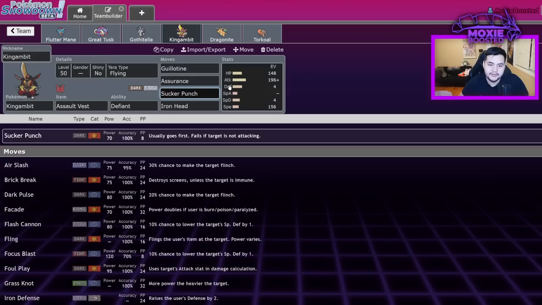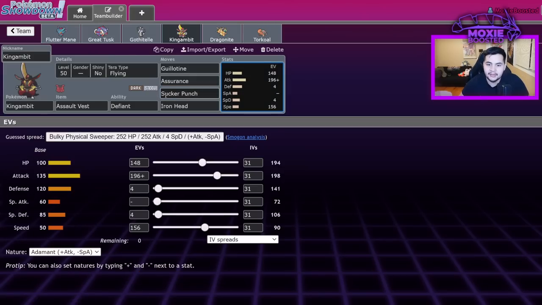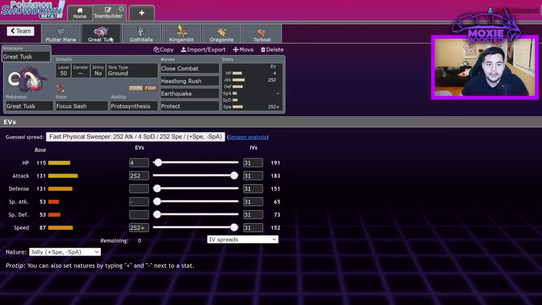But yeah, other moves, it's just Sucker Punch and Iron Head. Not much else about it. The bulk is basically just dumped. After I hit the 196 to 198 jump, I just put 148 HP and then 4 defense, 4 special defense. Not too complicated.